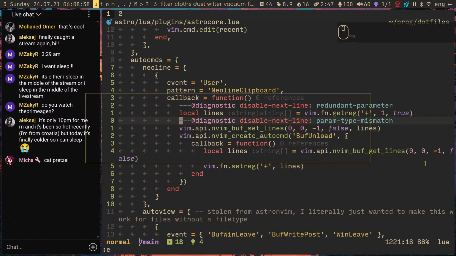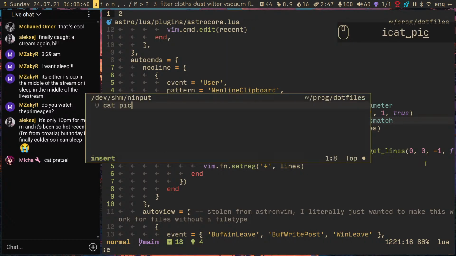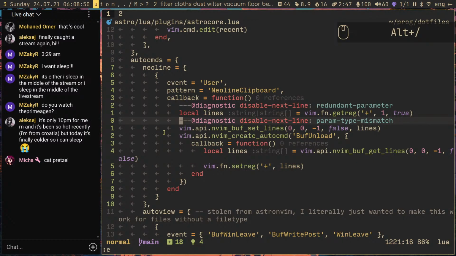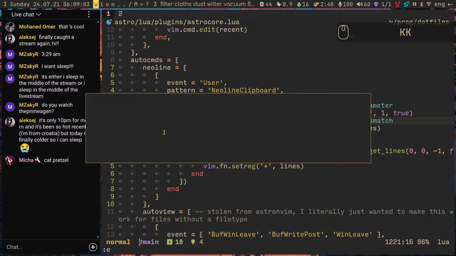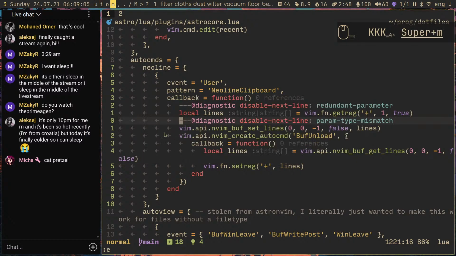Let's try this out. Cat pictures, and you might have noticed that it took longer for it to load because it's a real file, so I might redo this to work differently. And nothing happens. Interesting. So I guess that doesn't work, but I think I'm gonna do that later. Long story short is that now editing my clipboard is way faster.